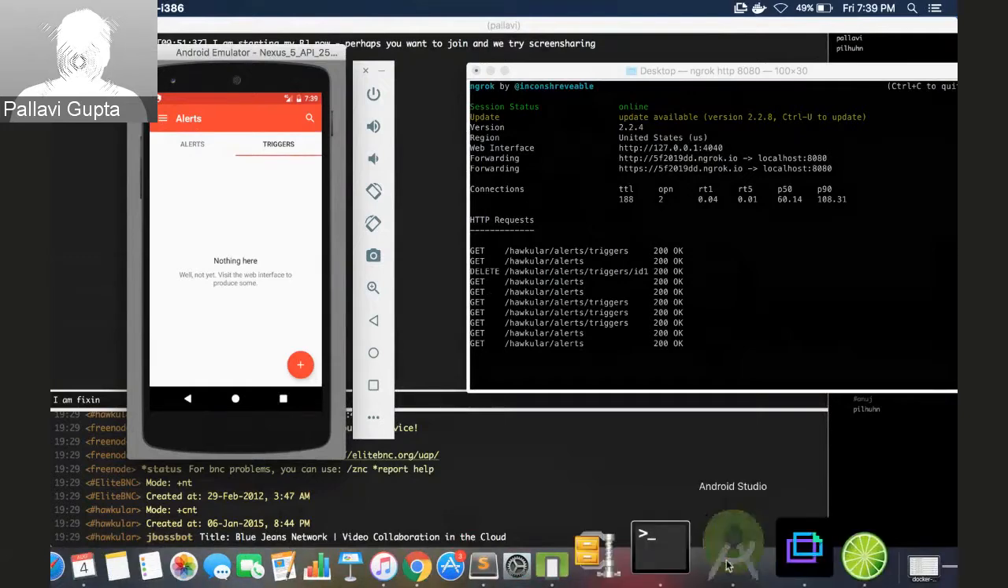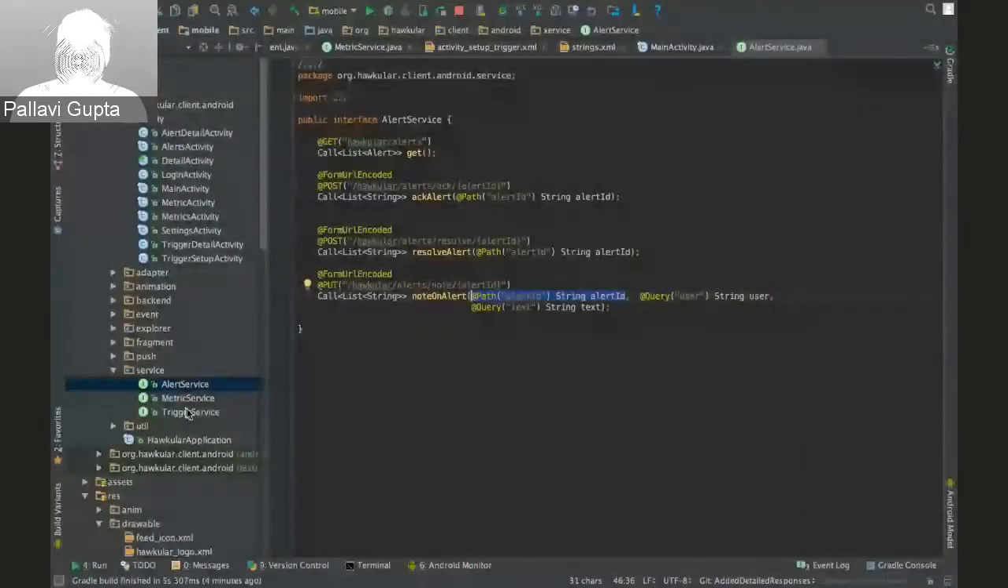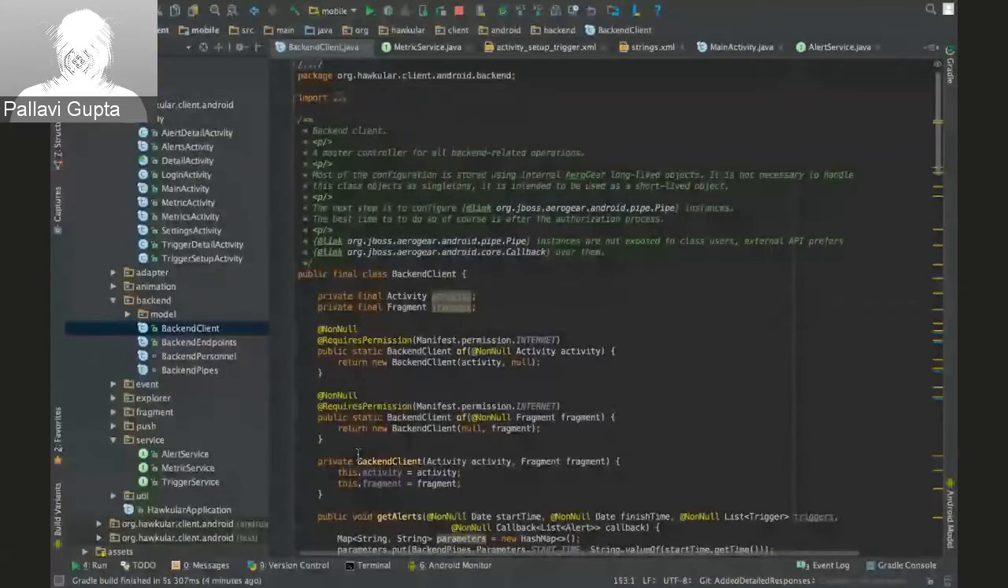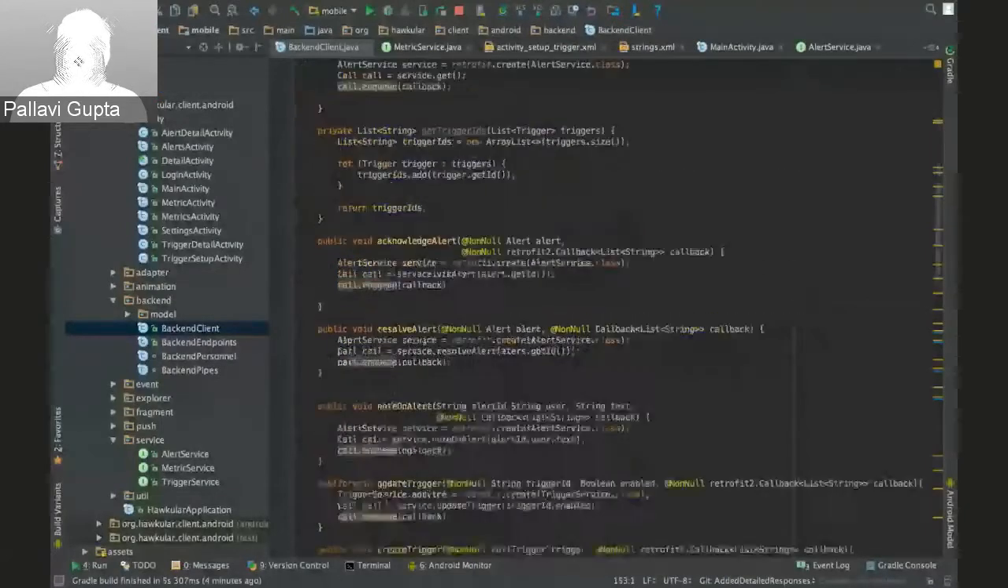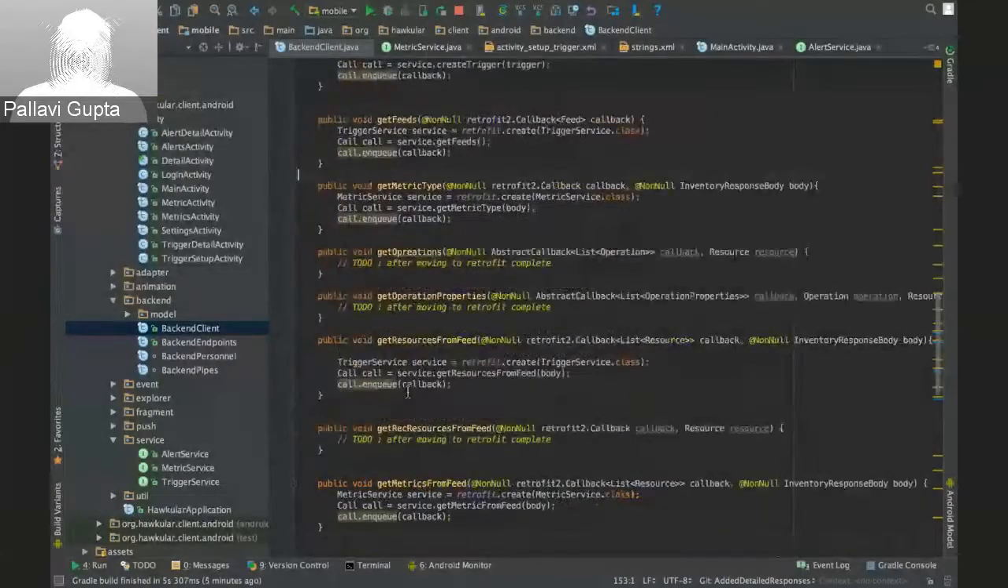So now we have all the retrofit services: alert service, metric service, and trigger service. The backend client has been modified according to retrofit. Initially, it had all the pipes names and all that things. So now we have support for retrofit. So this is the retrofit shifting that I did.